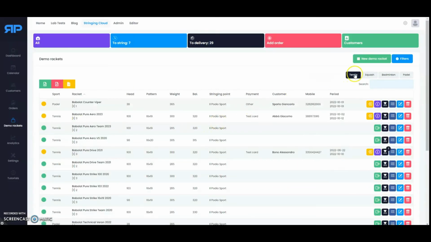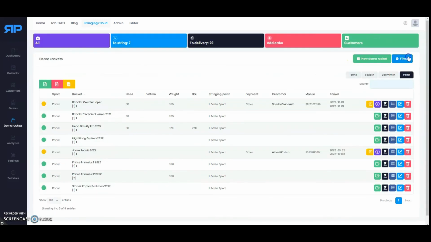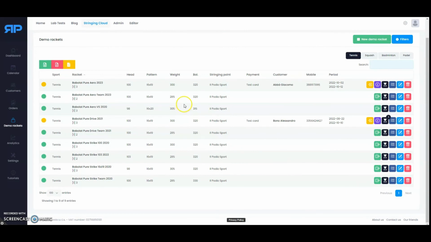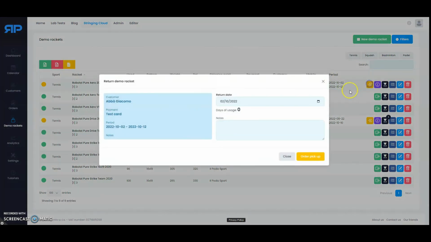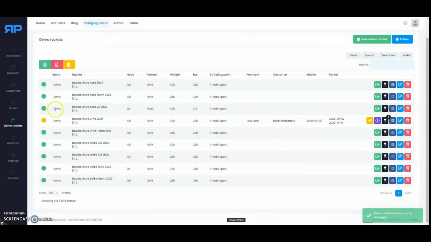And you can filter for tennis, for padel, for badminton. I don't have squash too. And so this is another very useful program that is inside all the Stringing Cloud world.